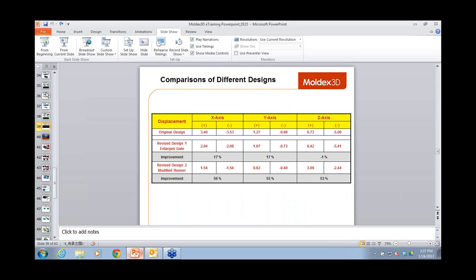And here is the final comparison of all the designs, and it shows the second redesign greatly improved warpage by providing that more balanced filling that we were looking for inside the cavity, which in turn provided more uniform packing and more uniform volumetric shrinkage.